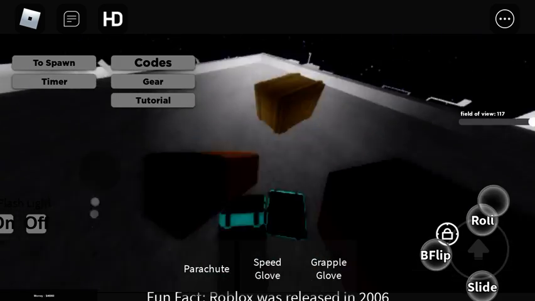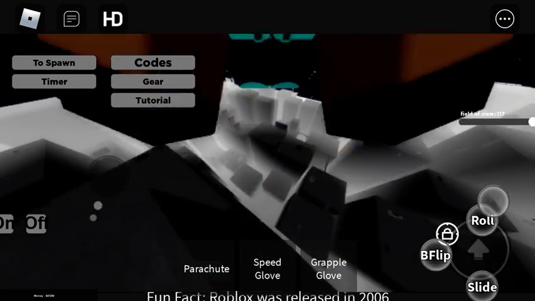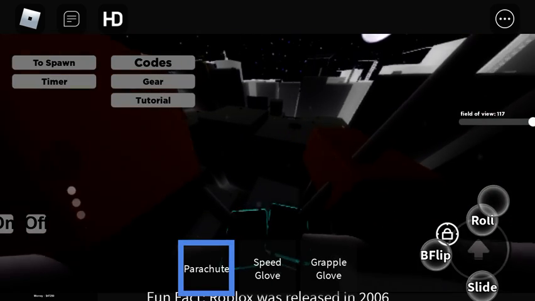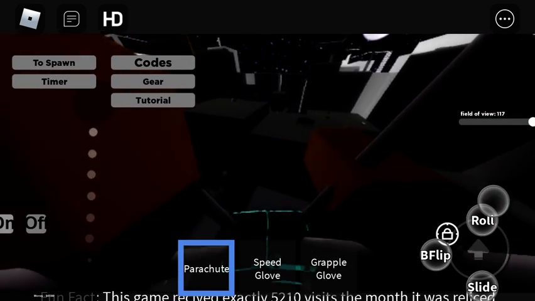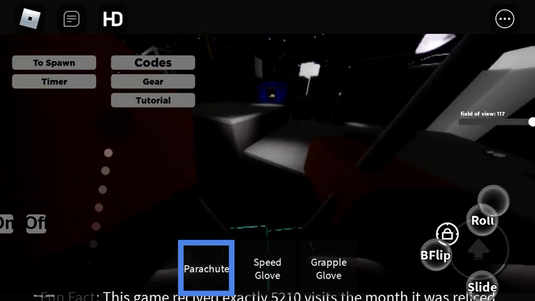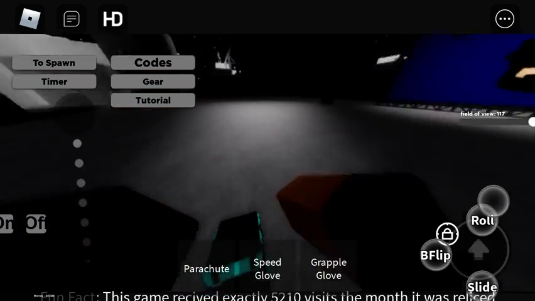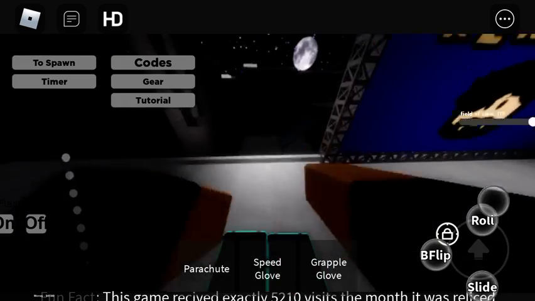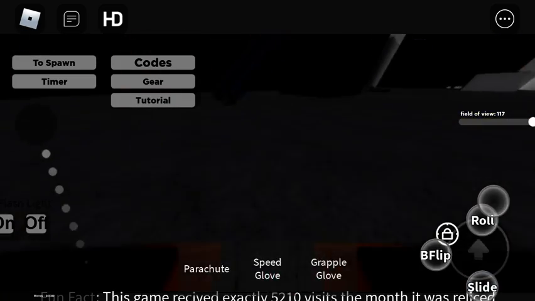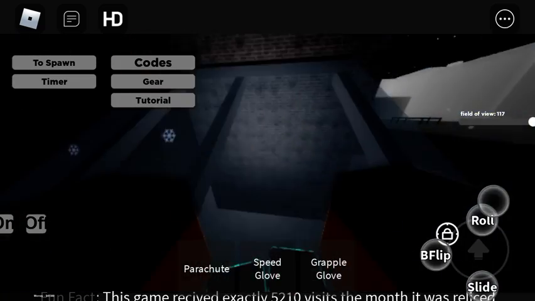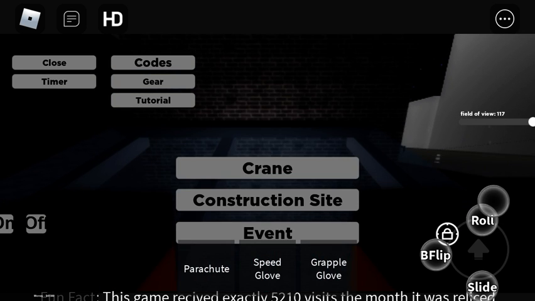Next part is crates. Now, crates will give 100 or 50 money. I don't know how much crates give you, but they give you money. And you do earn $50 every minute, which is pretty good. But anyways, on to the next part, which is the tool spawn.